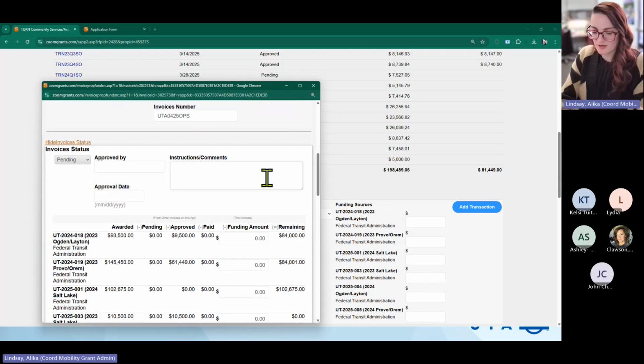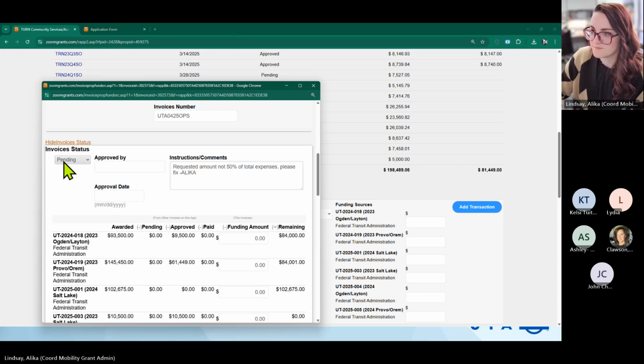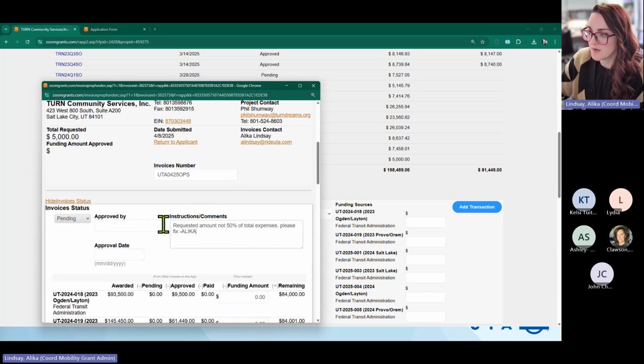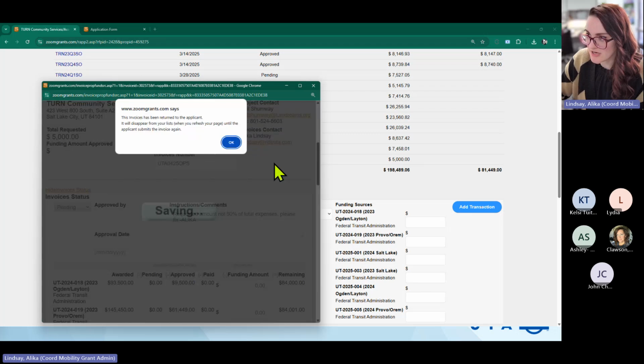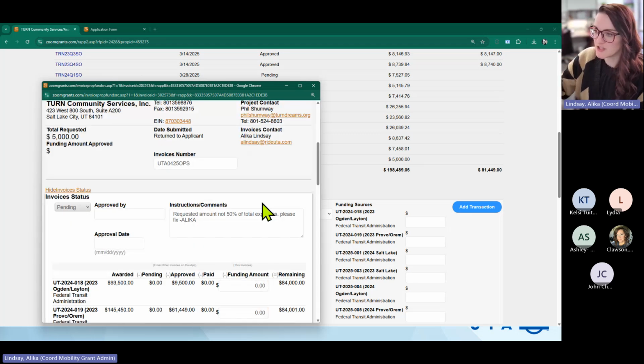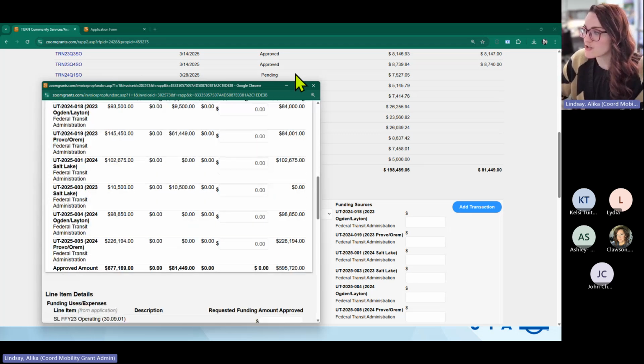So I'm going to put in my instruction comment box, requested amount not 50% of total expenses. Please fix, something like that. And then here is where I approve or decline it, so you'll get notified if I did approve it. But I'm going to add this, and then I'm going to click return to applicant, and I'm going to send it back to you because I need you to make a change.